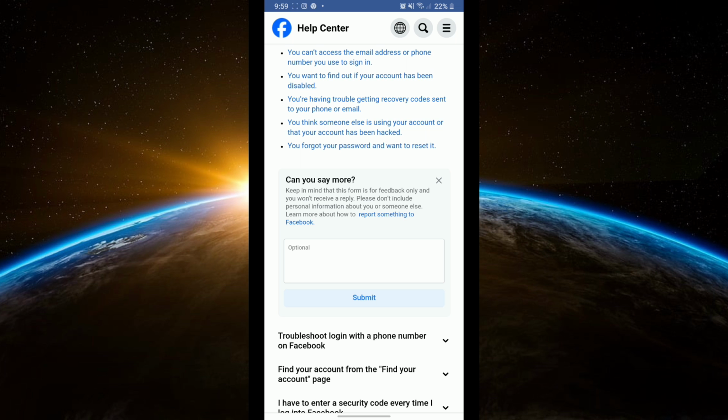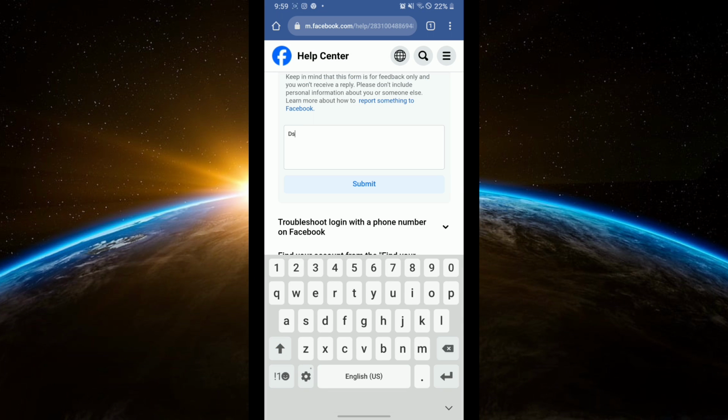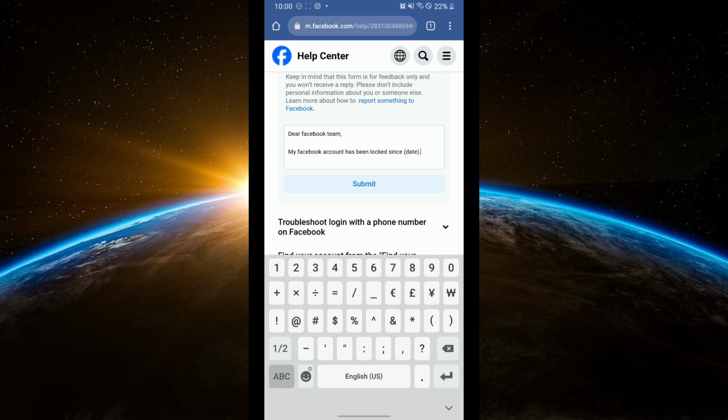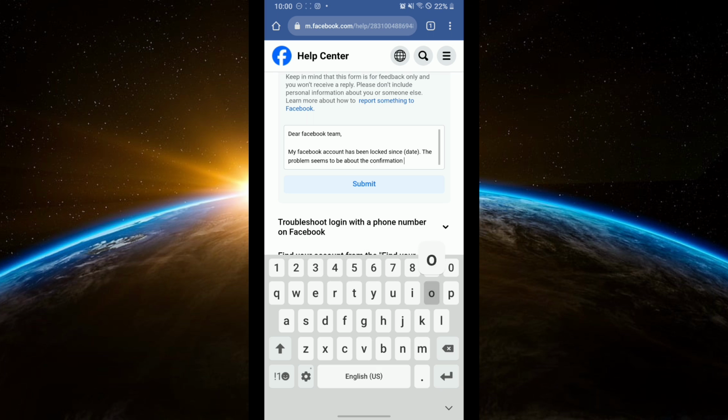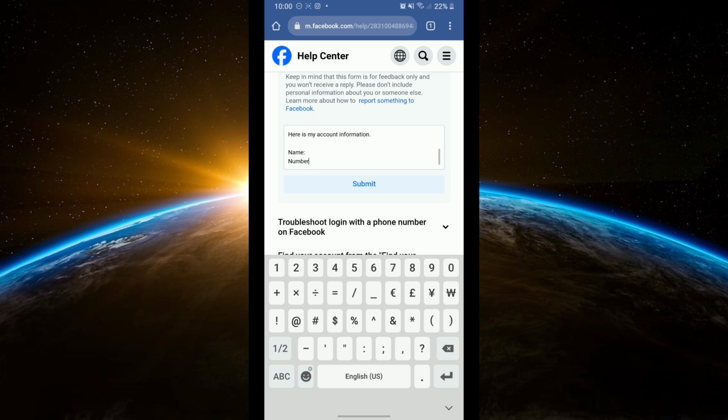Type in your concern with the format, "Dear Facebook team, my Facebook account has been locked since," enter the date. The problem seems to be about the confirmation of my identity. This account is important to me, so please help. Here is my account information. And then type in your name, number, email, and birthday. Then submit. And that's it.